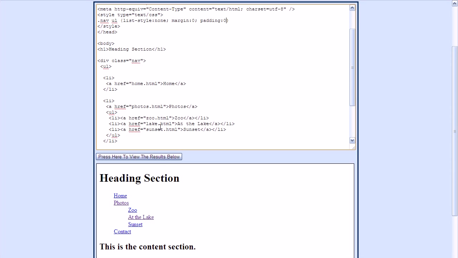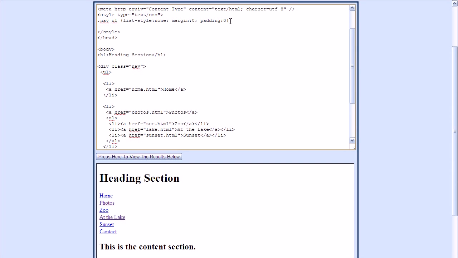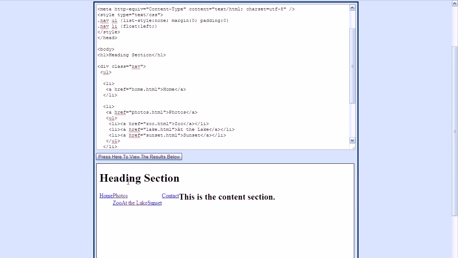And now when we take a look at this down here, all of these menus are flush with the left side of the display. The next thing that we want to do is add a float property to all of the list items. So I'm going to type the class name again, and this style will be applied to the list items. And I want to float the list items to the left side. And now when we look at this, we can see that our top menu is horizontal now, the home, photos, and contact. And also our submenus, zoo, at the lake, and sunset, are also horizontal.